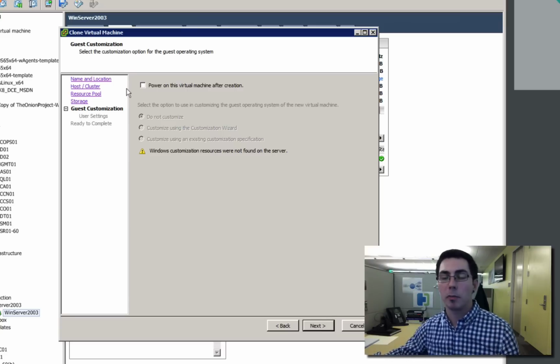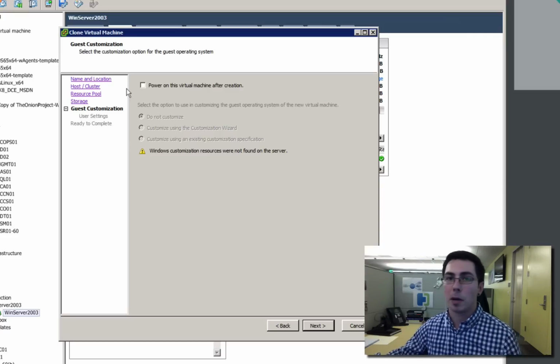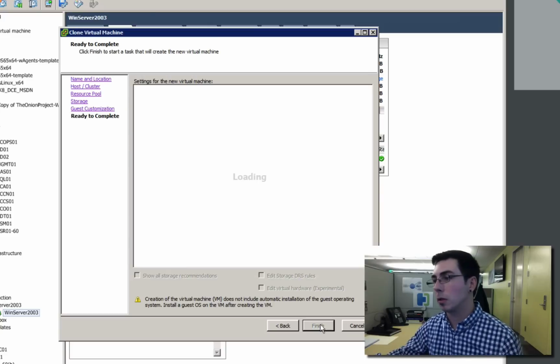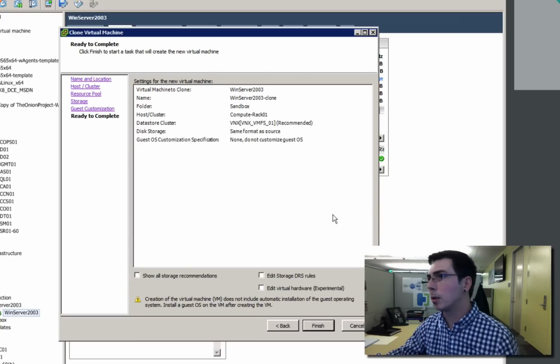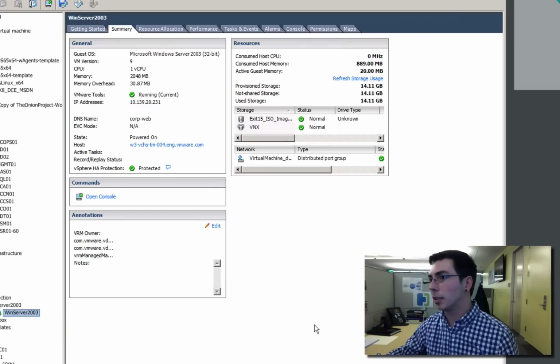And that's important because when we use vCloud Connector to migrate the workload, we do need the VM to be powered off. So we'll go ahead and click next, confirm all the settings, which look good, and we'll go ahead and just finish that there.